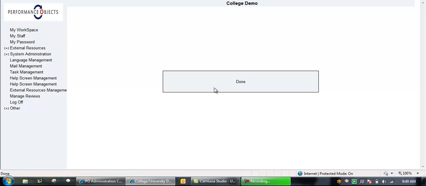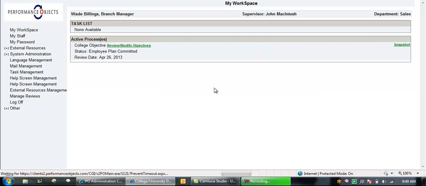As you can see, this is a really efficient system that goes back and forth between the employee and the manager, allowing them both to provide their feedback.